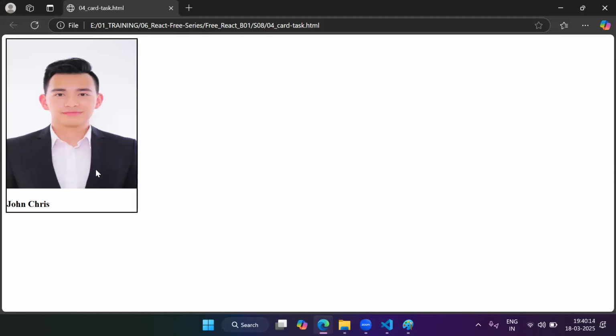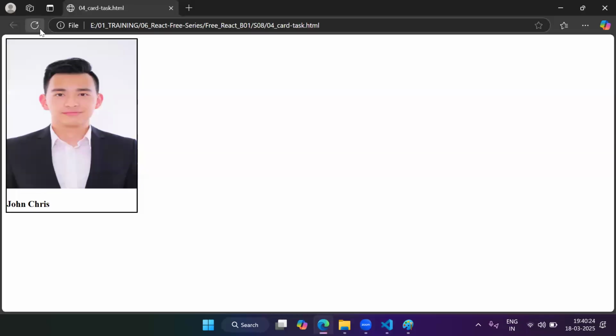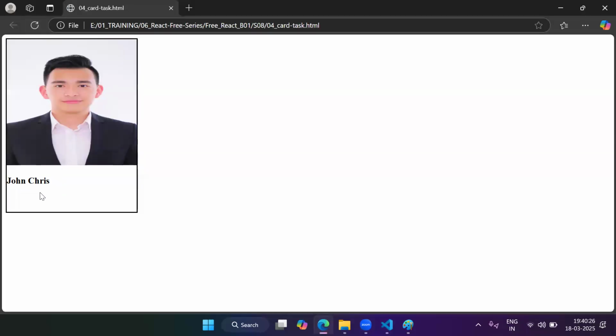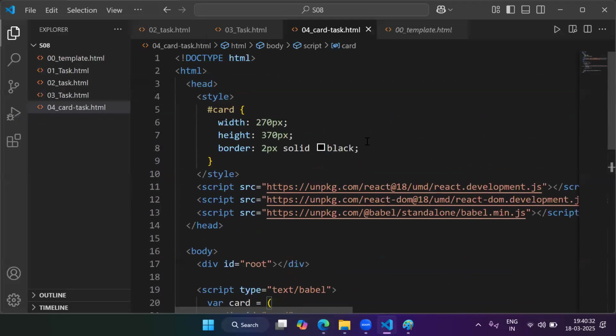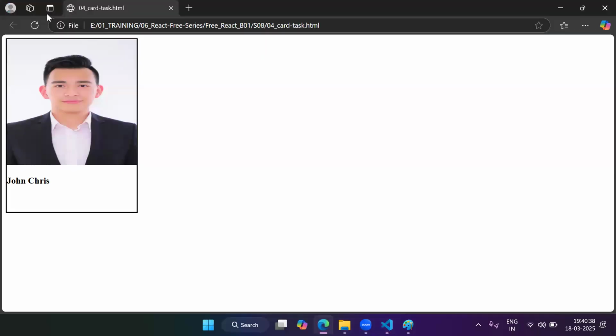Now this image height looks like too much. Let's decrease the height. Maybe I can add 270 pixel here also. If I refresh, it looks like this. Now this content I want exactly in the center. So for this card, we can add text-align center. Like this we got.